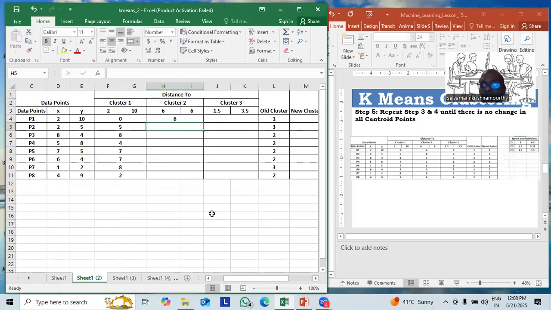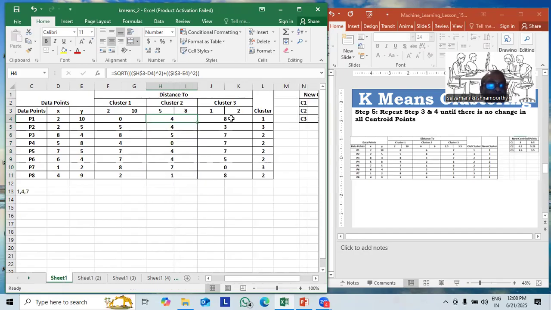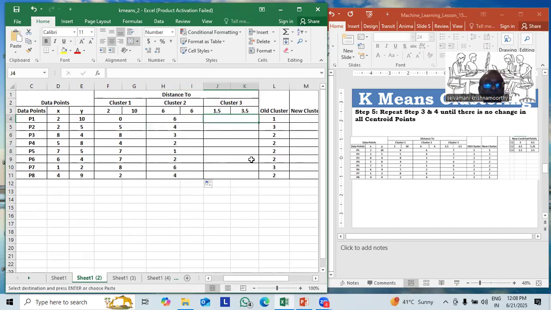I got number 6. Let me drag everything. 6, 4, 3, 2, 1, 2, 6, 4. That also is fine. Same way, I can find the distance between P1 and C1. Let me drag. Let me check the values. 7, 2, 7, 6, 6, 5 to 6.